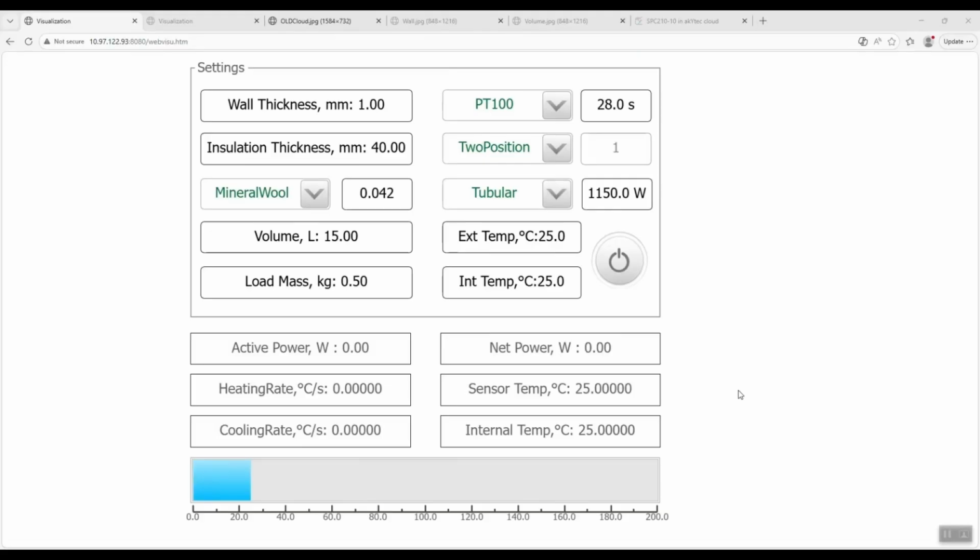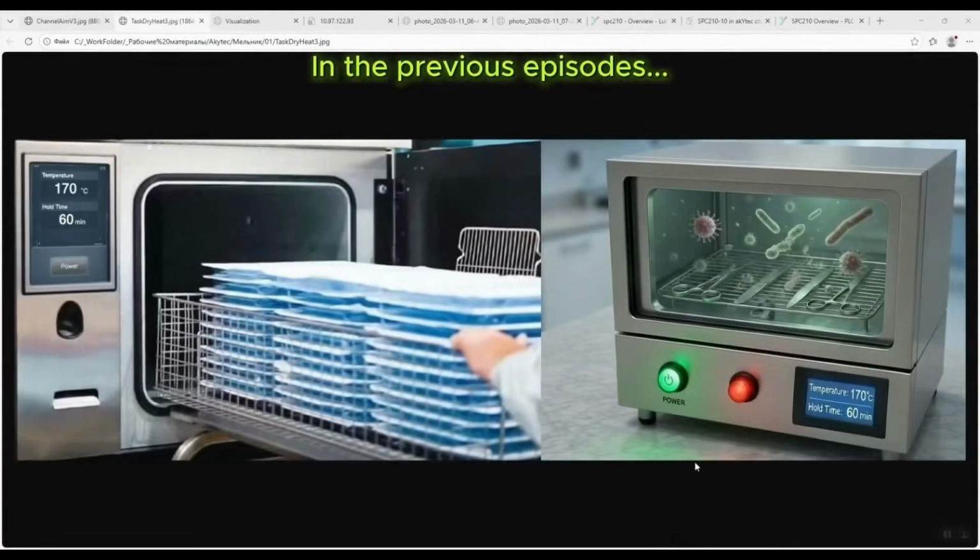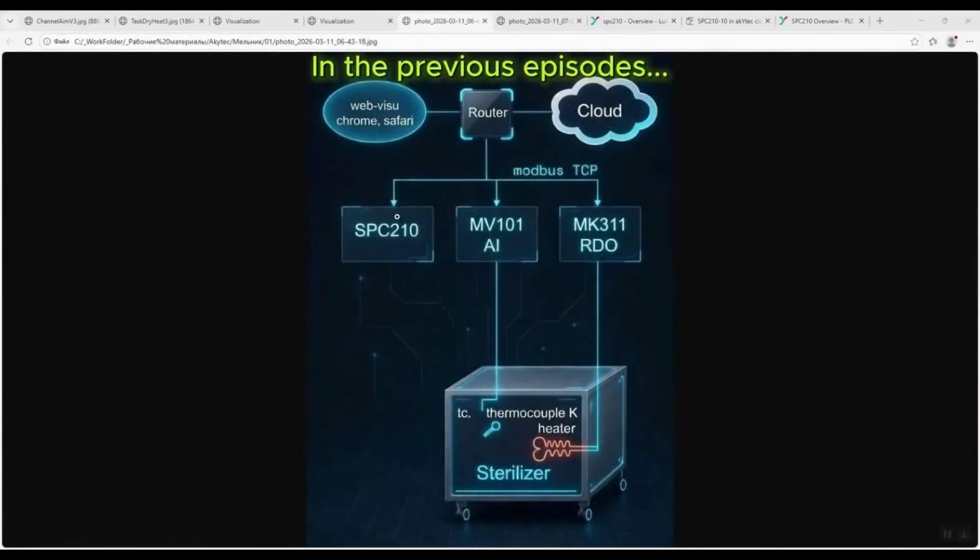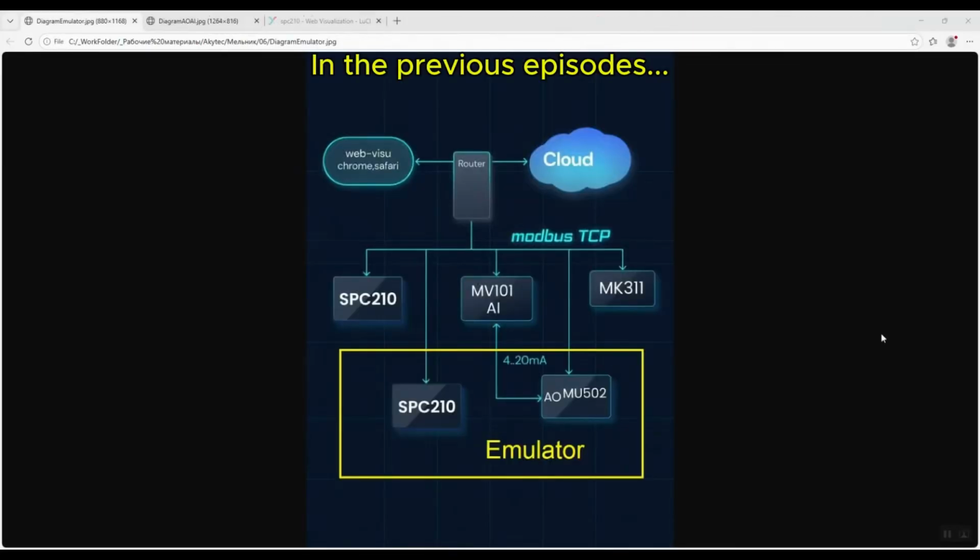My name is Artem Melnik, and I'm a software engineer with 15 years of experience in developing firmware and software for programmable logic controllers. Let's develop an automated control system for an industrial dry heat sterilizer. All the devices mentioned are connected to each other through a router that has internet access. Let's take a look at the structural diagram of the equipment connections.